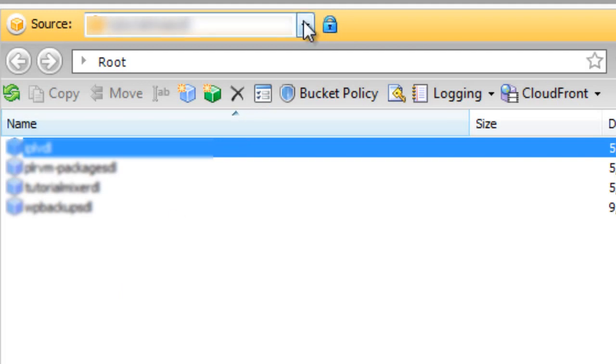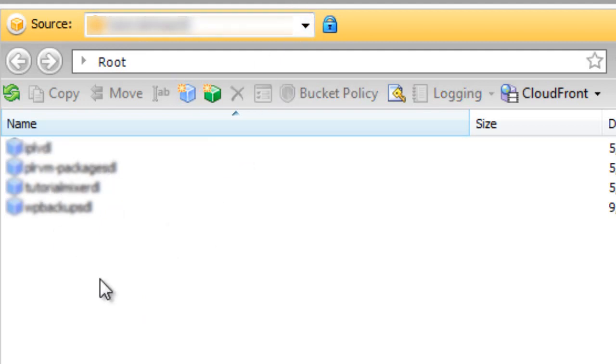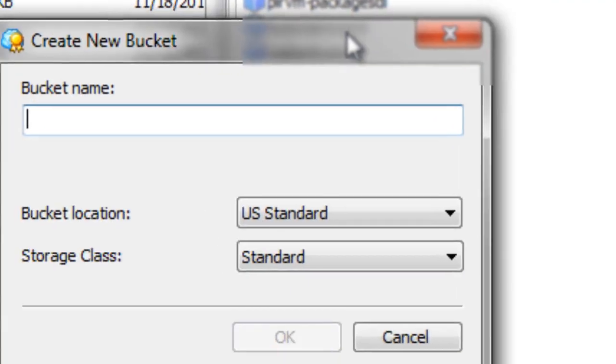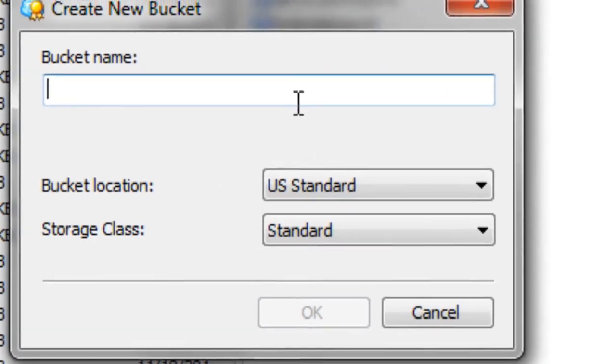Assuming you have clicked the source and chosen your Amazon S3 main account, you will see the buckets here. As you can see, I have 4 buckets, and within those buckets I've got a lot of files. To create a bucket, all you have to do is click on the blue square icon. Then we create a bucket name.